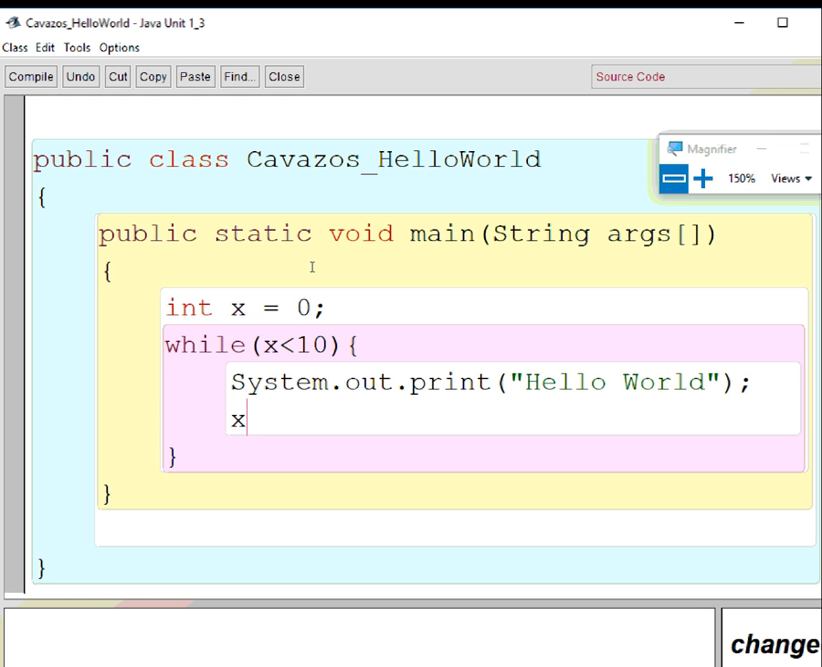So you can write this a number of ways. We can do x equals x plus 1, or you can do x plus plus, or you can do x plus equals 1. All of those are equivalent to the same thing. I don't care which one you use. This one is probably the easiest to understand because what it's doing is saying add 1 to x and then assign it back to the value of x. Okay.